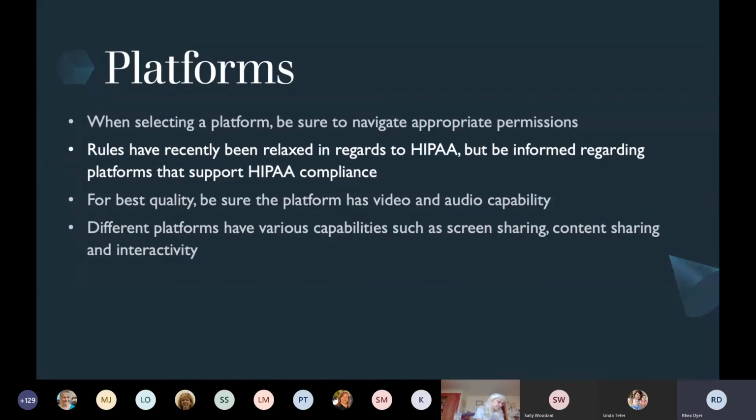And I know that being HIPAA compliant in a telepractice platform requires some additional things. But at this moment right now, if you just ensure that your platform does have that capability, you can navigate those circumstances a little bit later.